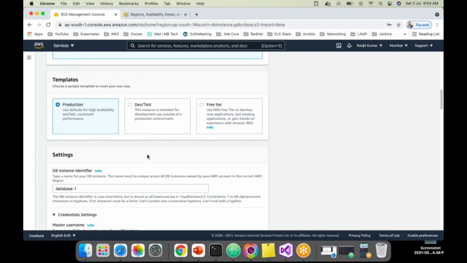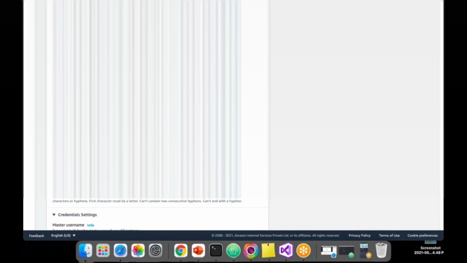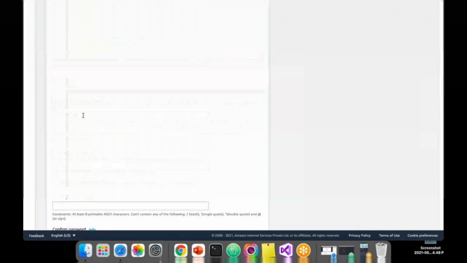In the free tier, you'll find here the DB instance identifier. Here is how you want to identify your DB. Type a name for your DB instance. The name must be unique across all DB instances owned by your AWS account in the current region. Make sure the region is chosen, your nearest region or whichever region you want. It is region specific, so I have chosen Mumbai. I'll give my DB name as, suppose, DevOps class. I want to copy this and put it everywhere so that I remember everything as one word, DevOps class. But in real time in an organization, you have to give different names.